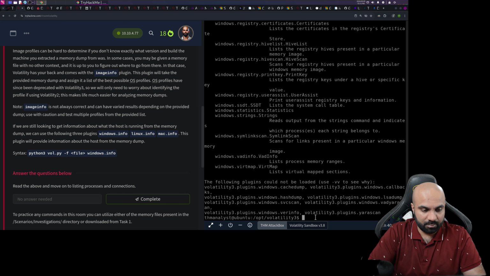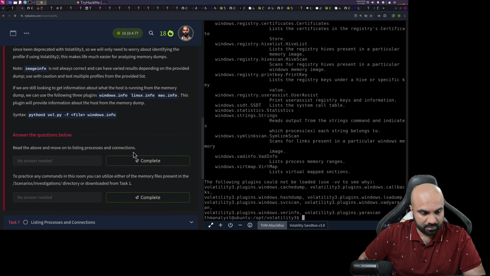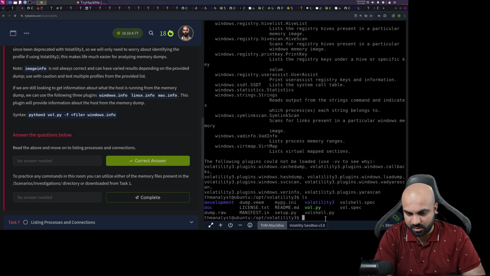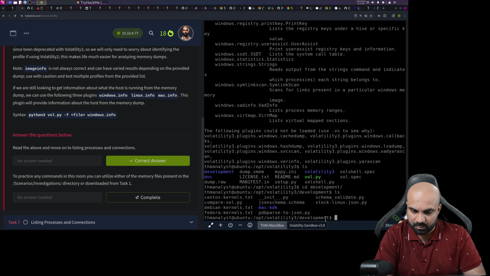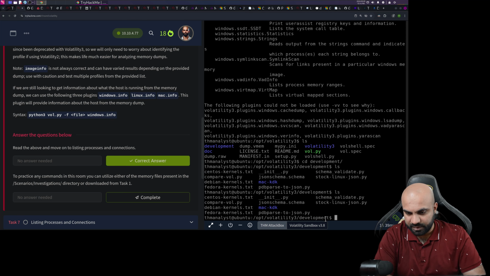But where is the file exactly? Let's complete this. Read the above and move on to the listing. To practice any command in the room, you can utilize either of the memory files present in the scenarios investigation directory or download from Task 1. Let's see. I don't see any scenarios here. CD development. Let's see what we have here. There is schema, but there is no scenario of any kind.